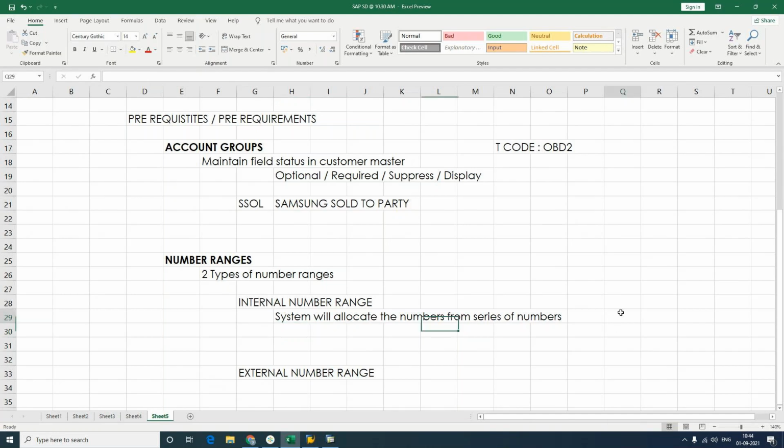Now, for example, I've created one series. Let's say we are trying to maintain a series by naming it as 1 to 100. So whenever a customer record is created, whenever a user is trying to create a record on the name of Sam, the number will be allocated as 1. For Peter, 2. For Jack, 3. In a sequence, these numbers are going to be allocated. So you need to know this one. That is nothing but the functionality of the internal number range. The system will be allocating a number from our series of numbers. That's how it's going to work.